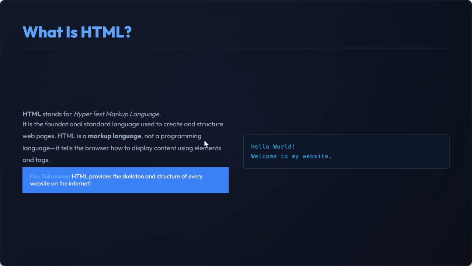HTML is a markup language, not a programming language. There are programming languages like Python, C++, C#, but HTML isn't one of them. It tells the browser how to display content using elements and tags.